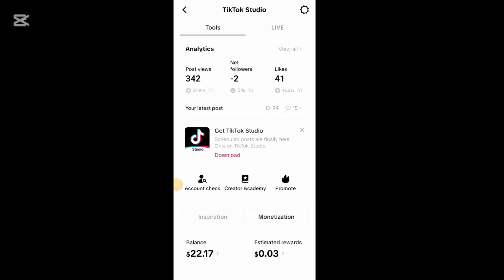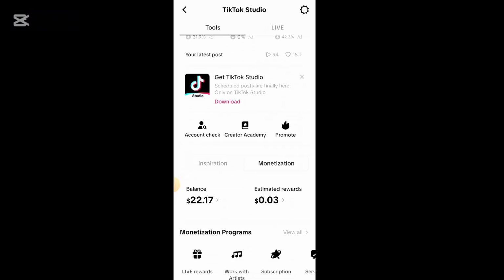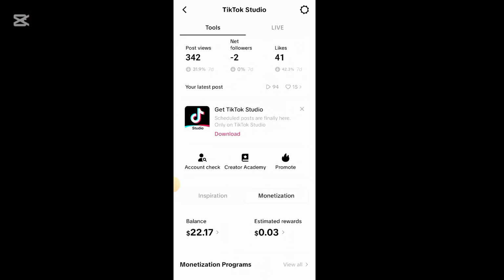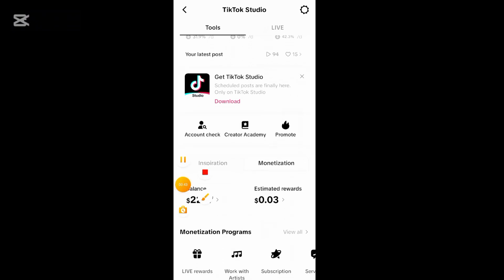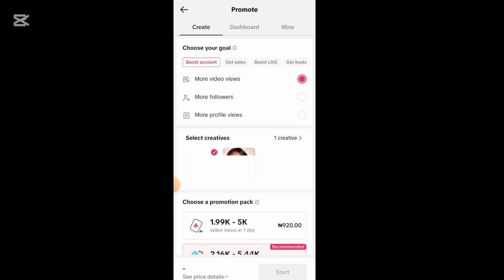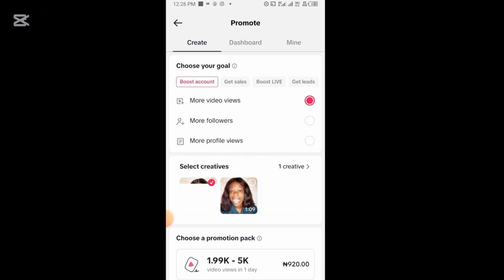So now that I have clicked on my TikTok Studio, it has brought me to this interface where I have my analytics. So here you have to scroll down. Once you scroll down, you will see this promotion fire. You see this promotion that has a symbol of fire, so you click on it. Once you click on it, it will now bring you to this particular interface. So now that it has brought us to this interface, guys, you need to pay attention because this is the critical and most important point.